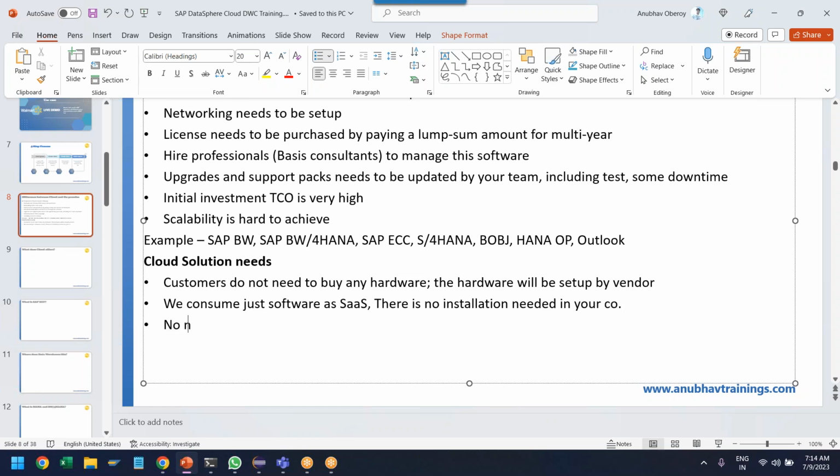Hence, there is no need to hire basis professionals also, who will manage hardware, who will manage security, who will manage networking. Bye bye to all that. You just have a software which you can access directly. Yes. So you don't need to hire security experts, network experts, hardware experts, basis professionals. No need to do that. It's a cloud-based software.